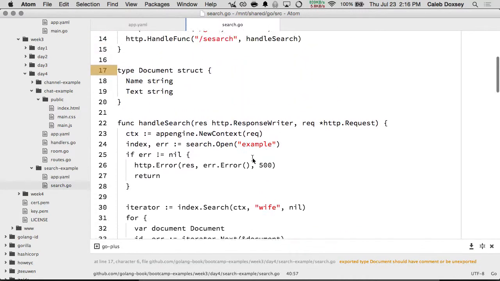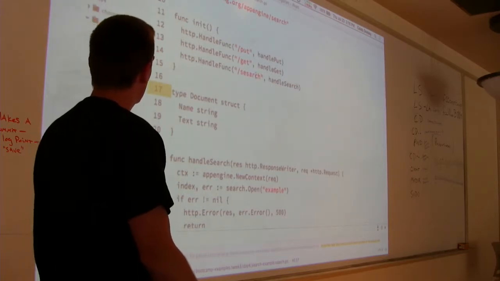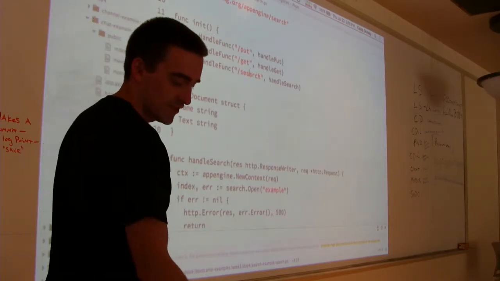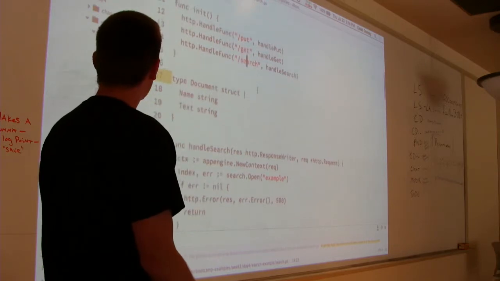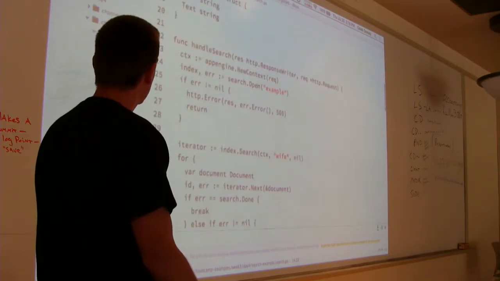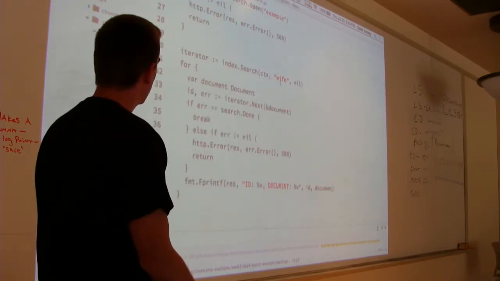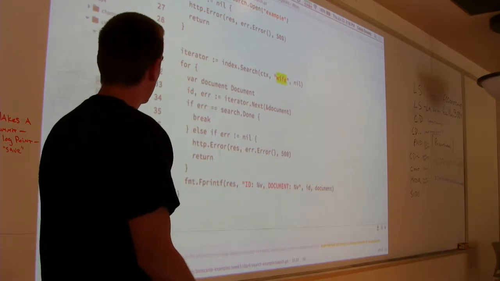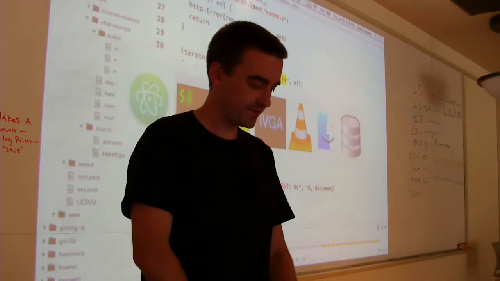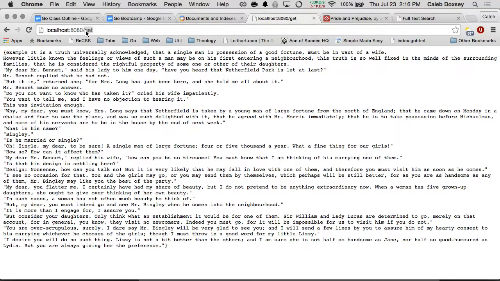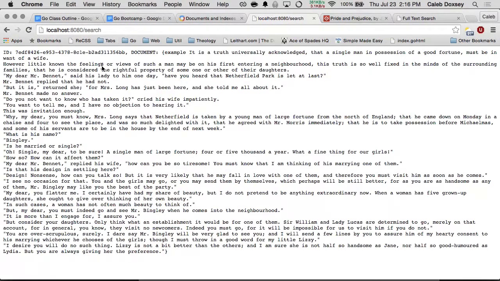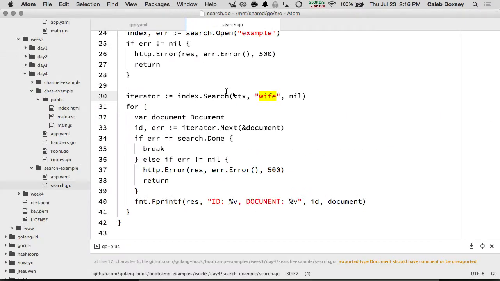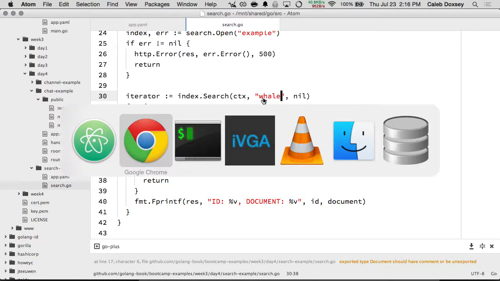Okay, so I created a search. Oh, it's just a search. That's not okay. Search. And then it goes to handle search. It's going to get the index and then do a search for the word white and then iterate over. So let's see what that gives us. Not very interesting because we only have one document and I searched for something that was obviously in the document. Let's search for something that's not. I suspect the word whale is not in there. It's a guess. I could be wrong.